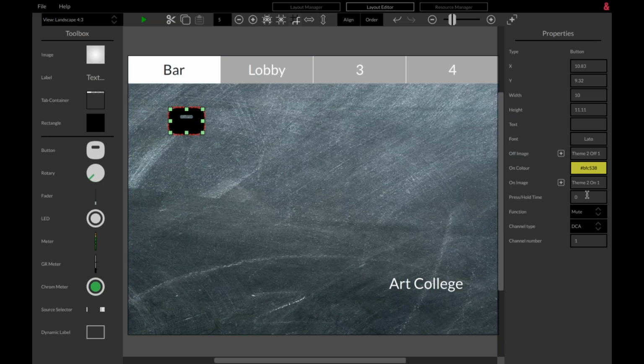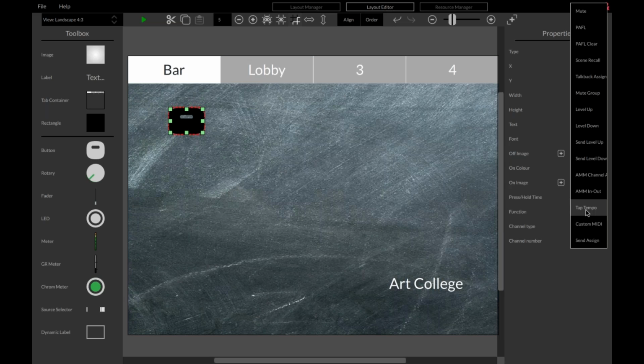Press and hold time, that's if I want the button to be instantaneous, or if I want a hold down time before the button actually triggers the action. And finally, the action, the function this is assigned to. So is this a mute? Is this a scene recall in my system, tap tempo, custom MIDI?